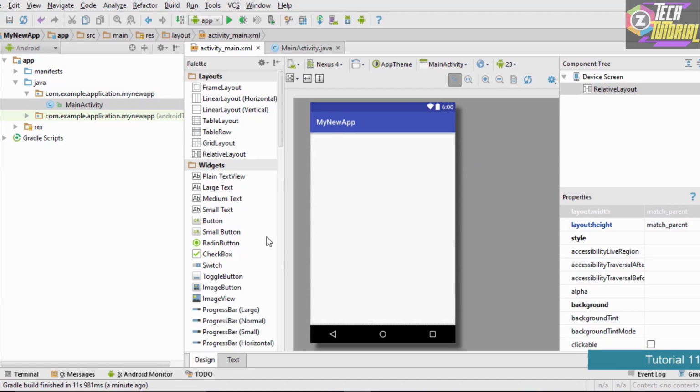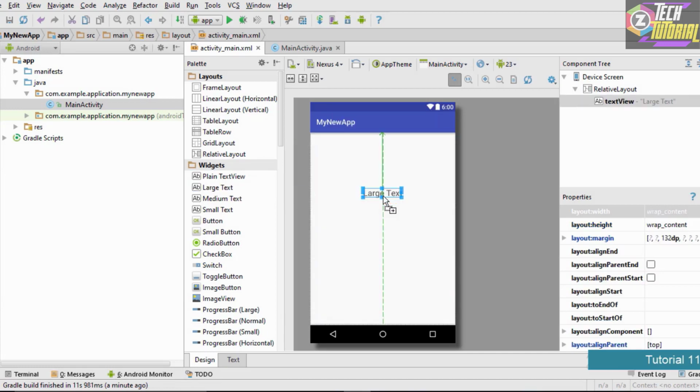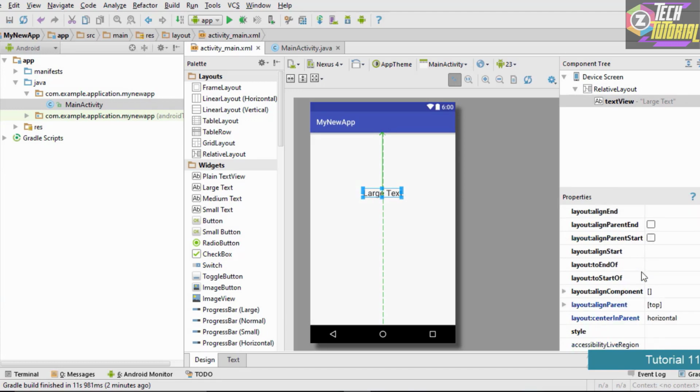So in order to add our own text, inside the widgets folder we have a large text option, so you simply click it and just drag and drop it onto your screen. So let's keep it there. Now let's say we want to change the text of this, so we simply select it and go to Properties.